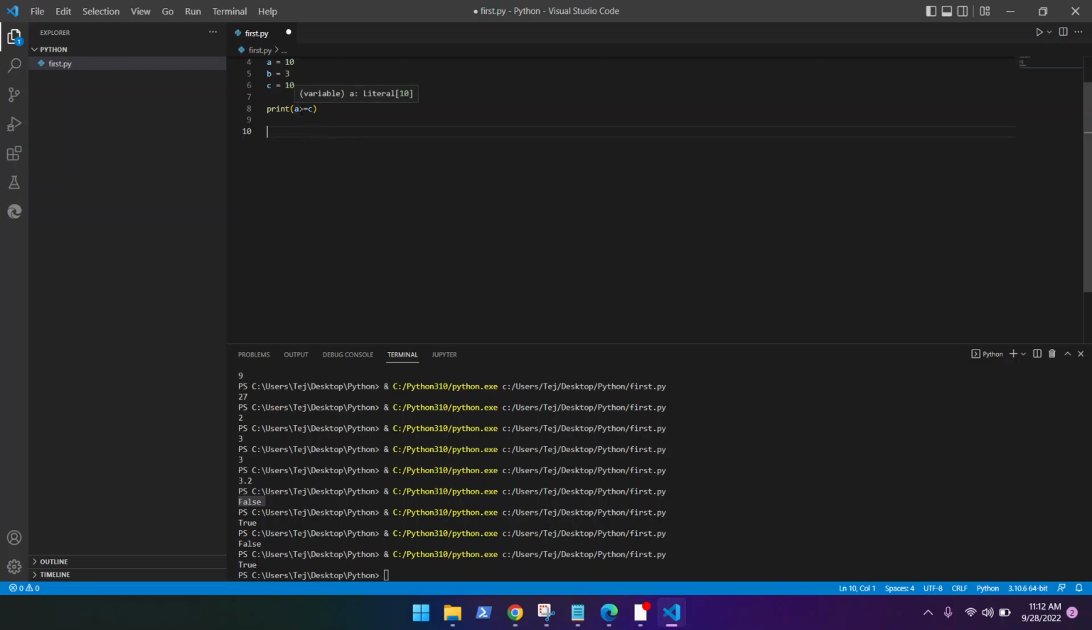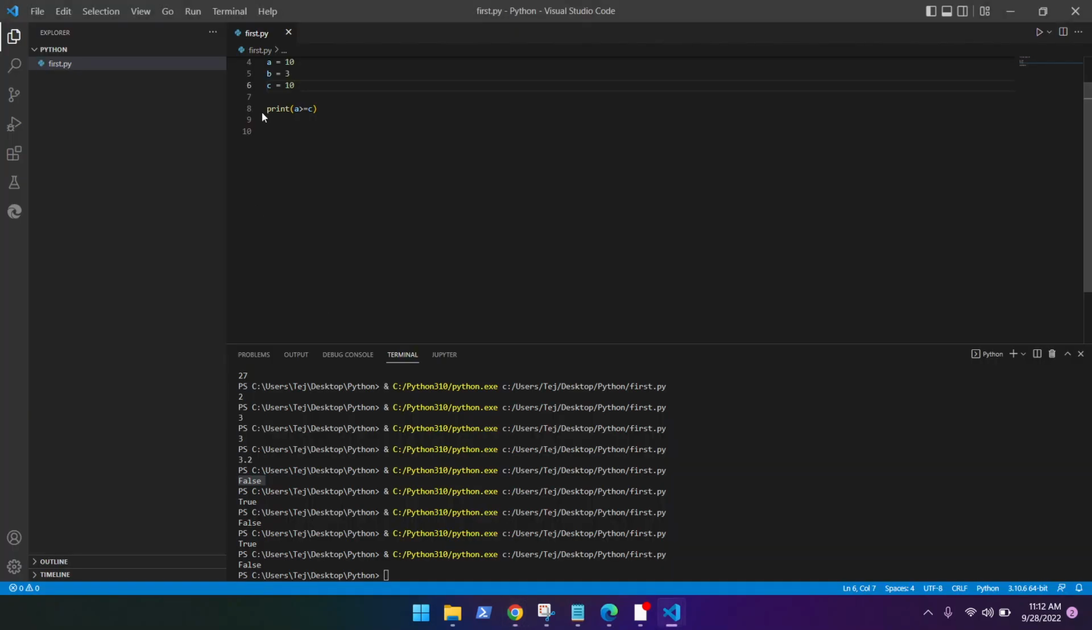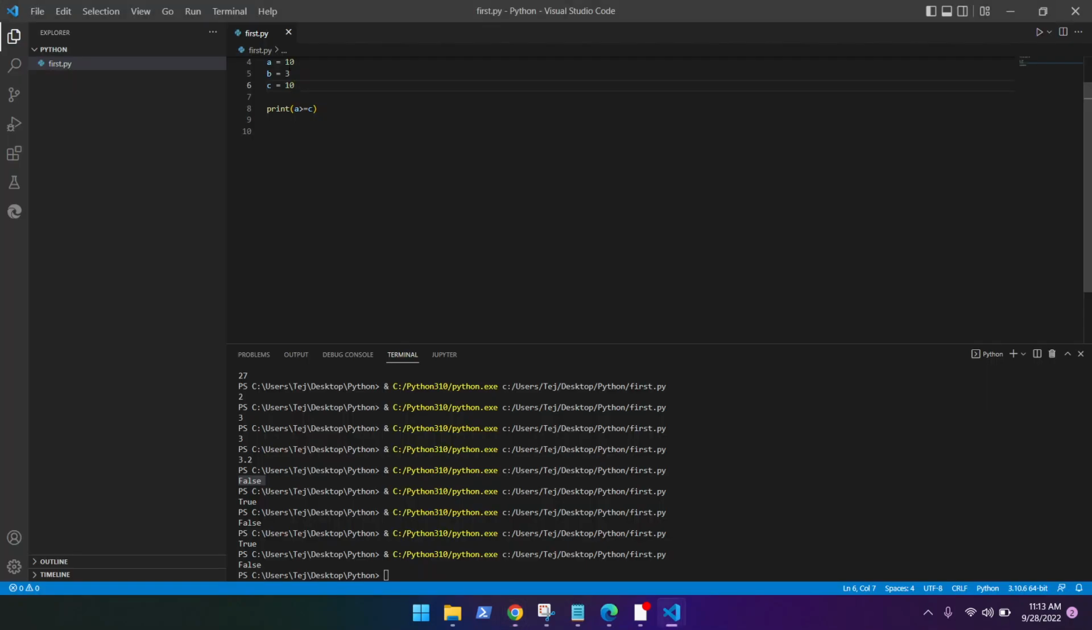So if both of the conditions are not met, okay, so if C is 11, it will print false clearly because A is not greater than C, as well as A is not equal to C. That's why it is printing false. Okay, so I will write 10 here. So it is done. Greater than or equal to, and the same with less than or equal to as well.